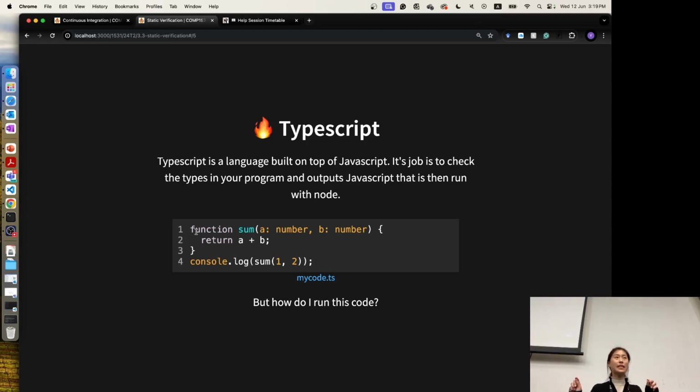Except for the type, other syntax is exactly the same as JavaScript. So the only difference is sometimes we need to declare the type. For example, in this case, the function sum has two parameters, A and B, and both of them are of number data type. So this is the only difference between TypeScript and JavaScript.